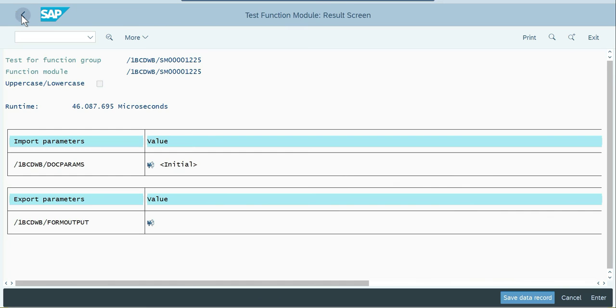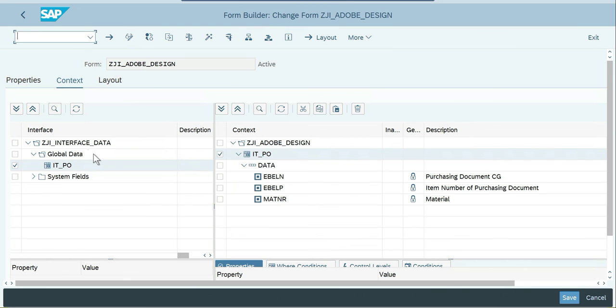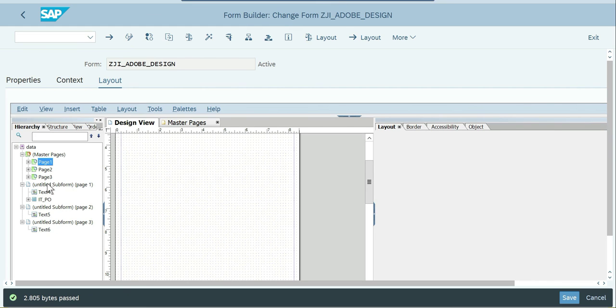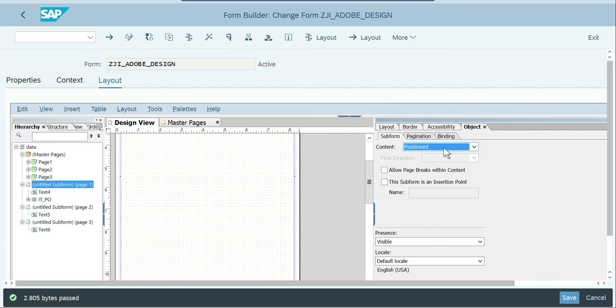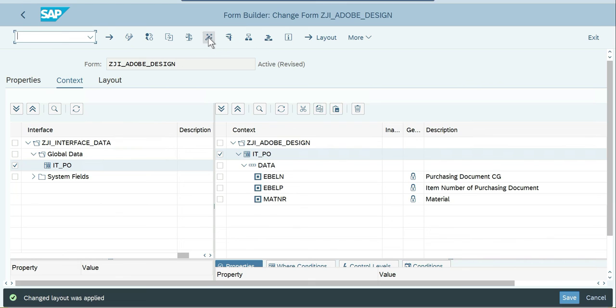So go back. A small change, go to layout. Go to the subform and change the content option as float. Page 1, subform 1, subform content float. Okay, by default, top to bottom, allow page breaks with content. It's fine. All the basic stuff is required. So go to context and afterward, then execute.